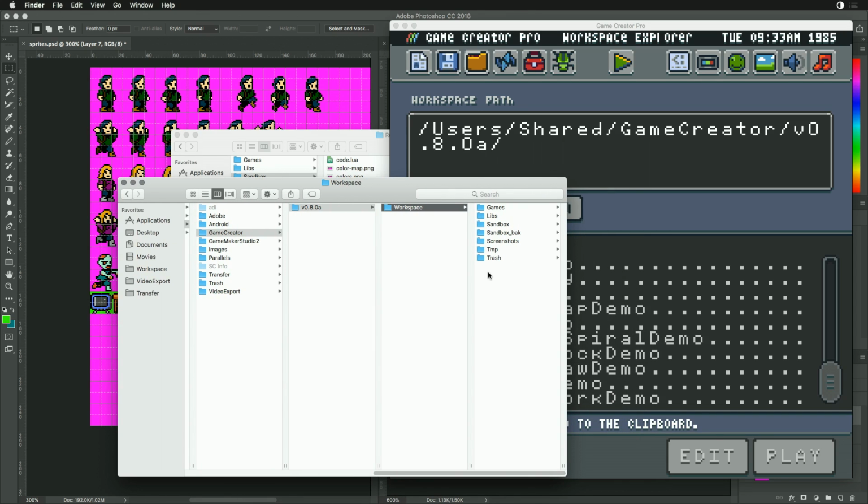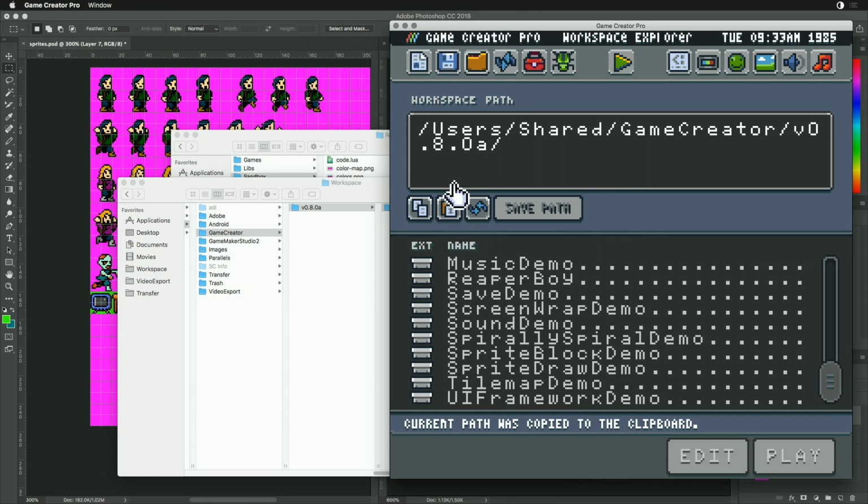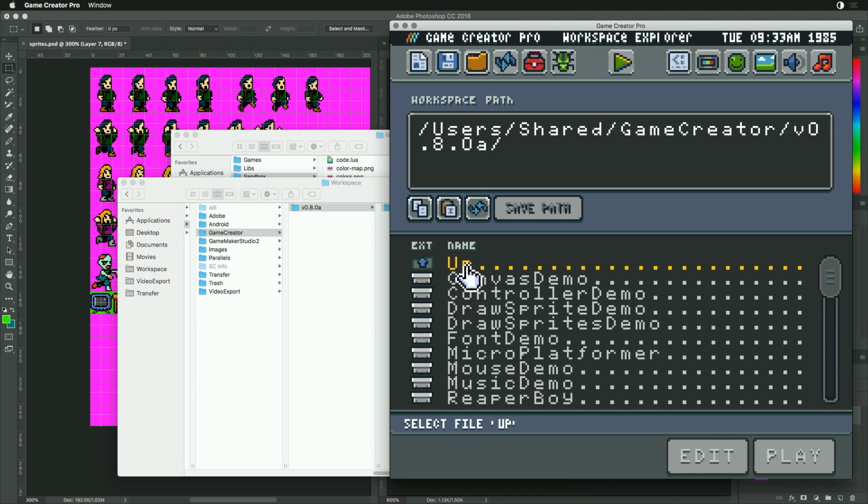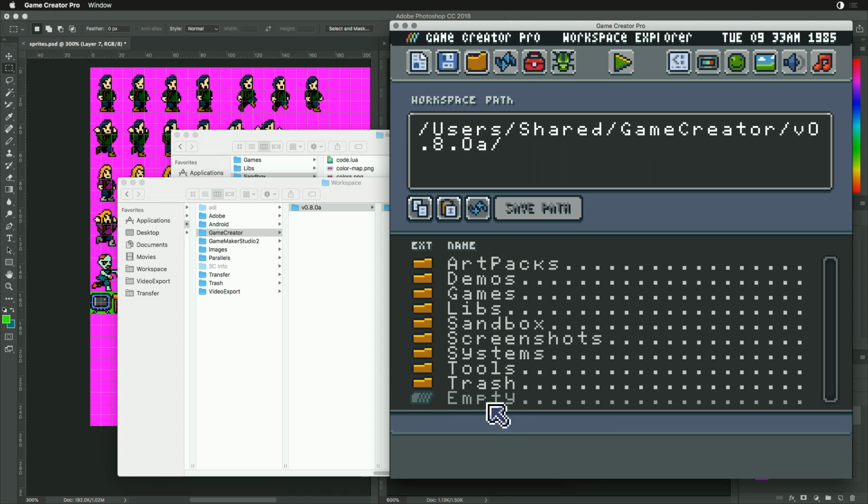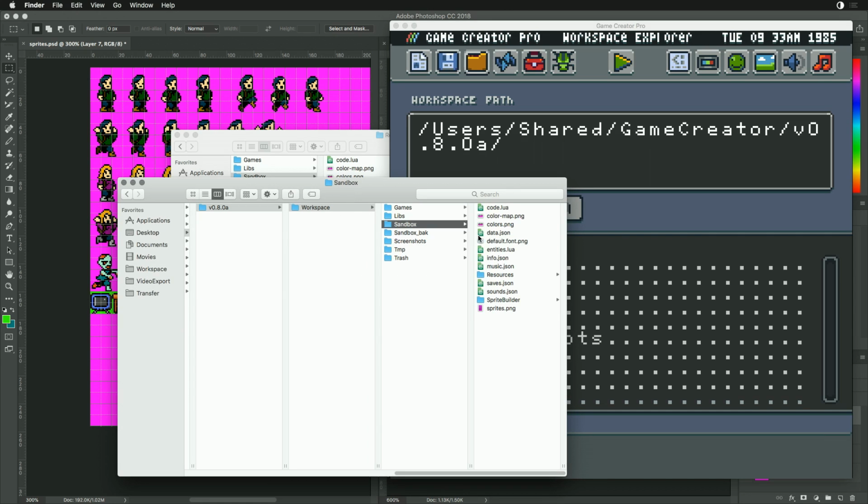Inside of the workspace are all the folders that Pixel Vision 8 uses. Technically, if you went up to the root directory, you'll see a lot of these folders are in here. The sandbox folder is where we work on games. All the stuff that we're doing is going to be in the sandbox folder, and when we're done, we save them and they go into the games folder.